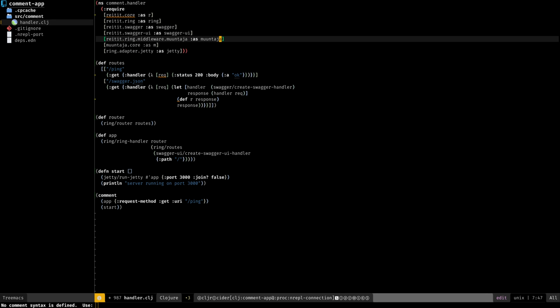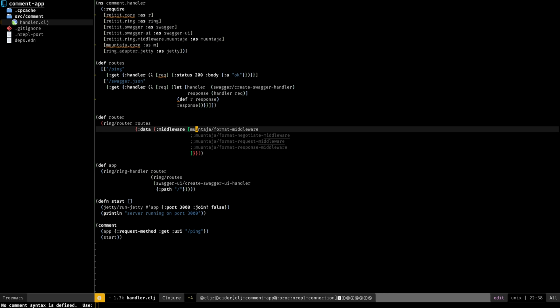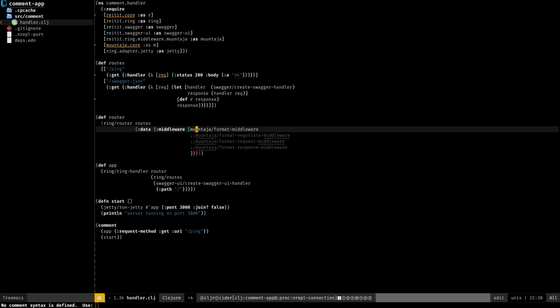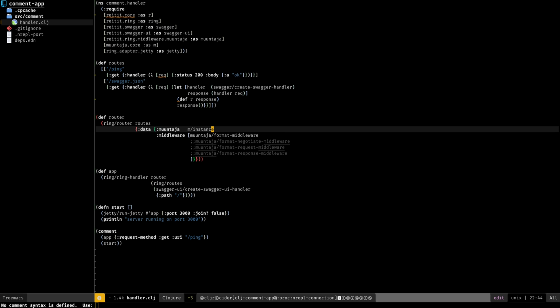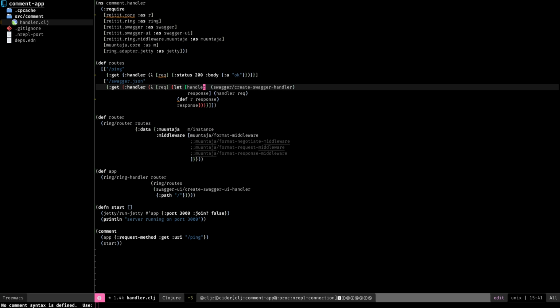We want to inject our middleware into our router. You can either do the format middleware, which includes all three, or you can choose them one by one. Besides that, we'll just use the Muuntaja instance for our middleware. Let's revert this back.